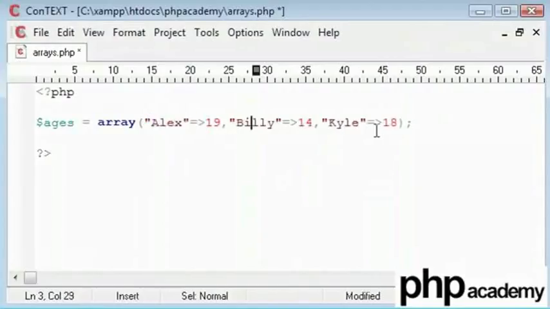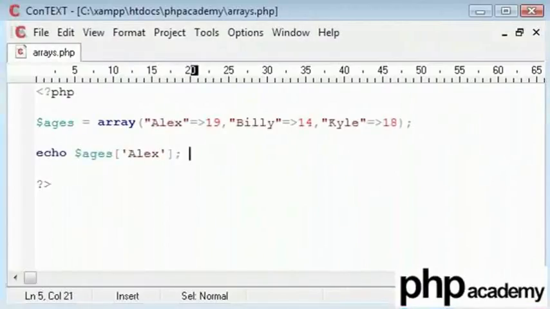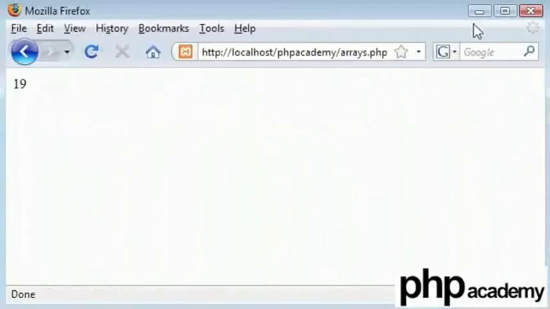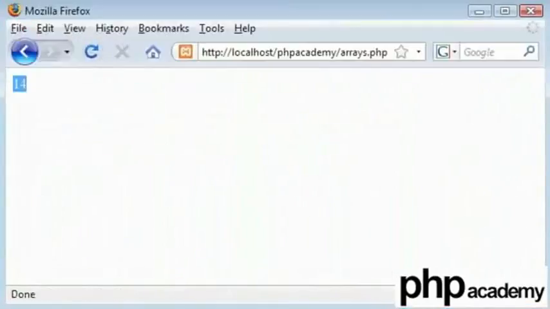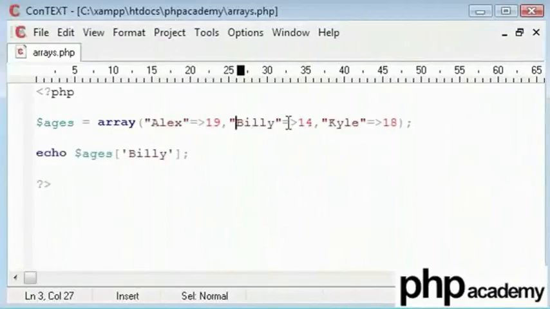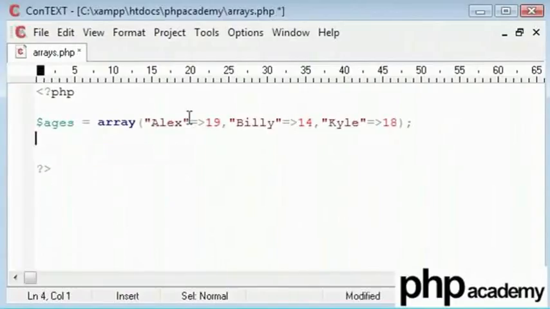And to make it a bit more friendly and a bit easier to remember, a bit easier to call, we can now say echo out ages Alex, like that. So this will echo out 19 as we refresh, and we see there 19. The same if you do it with Billy, and the same with Kyle. So when you're halfway through a program and instead of having to go back to the top and count along each row and say is this 0, 1, 2 or 3, I can't remember, this is much easier to do.